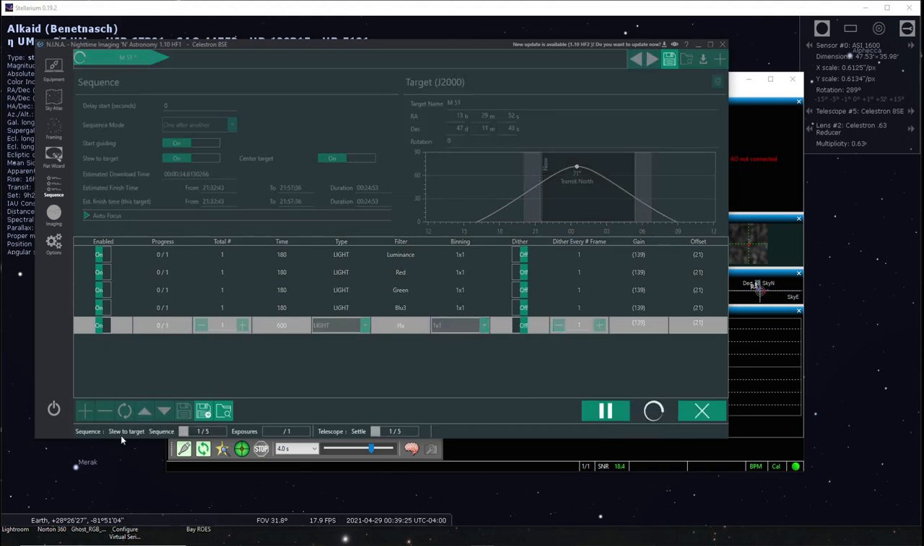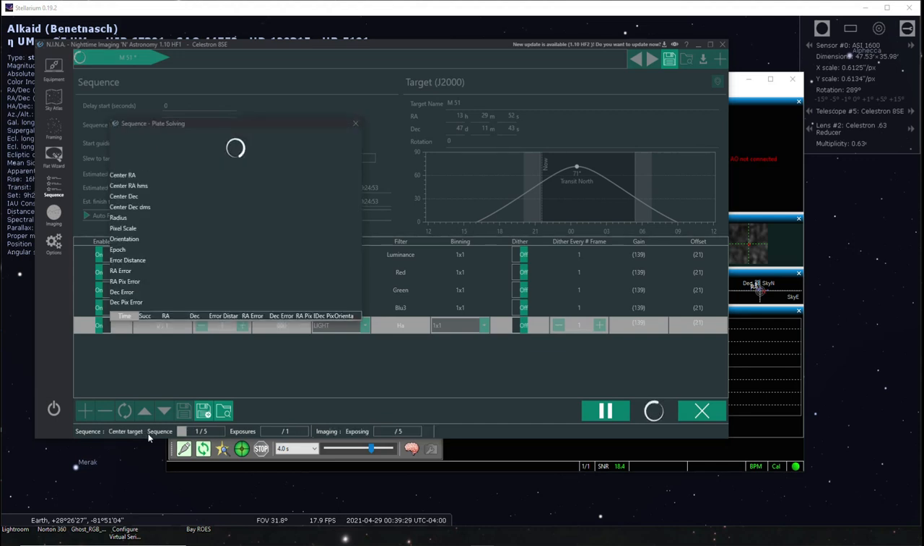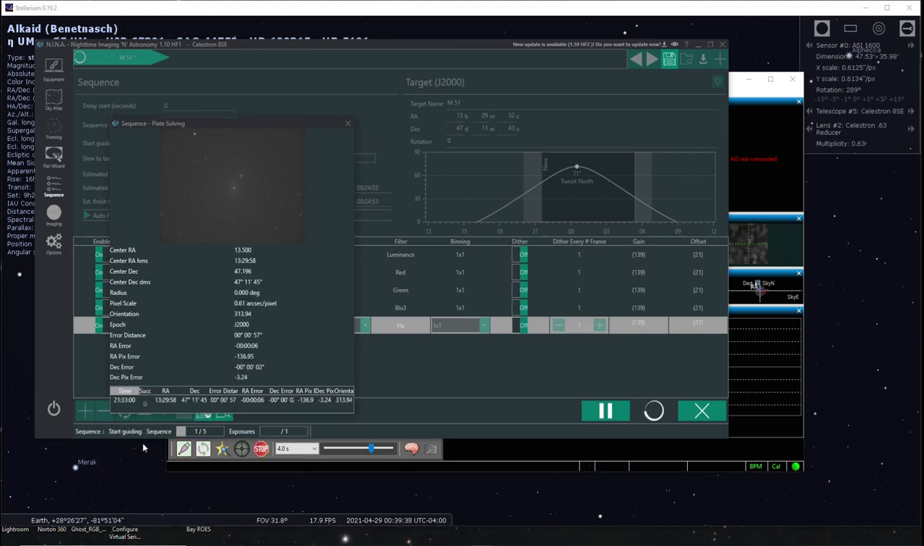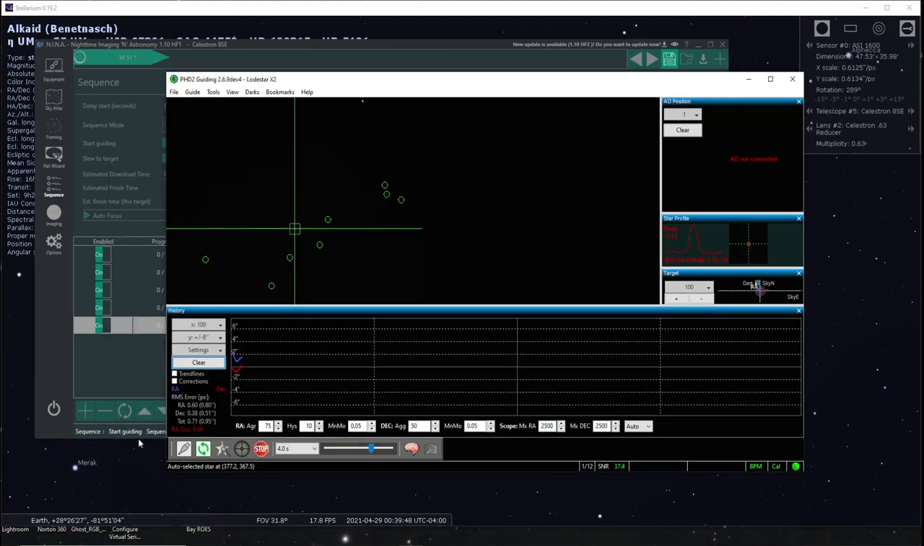Now, it thinks it's on target. So even though it says slew, it didn't go anywhere. Now it's going to take a picture to plate solve. And it's starting guiding, so it thinks it's on the Whirlpool, and we do too, because we see it there. It's going to guide on multiple stars, because that's the way I set it up.